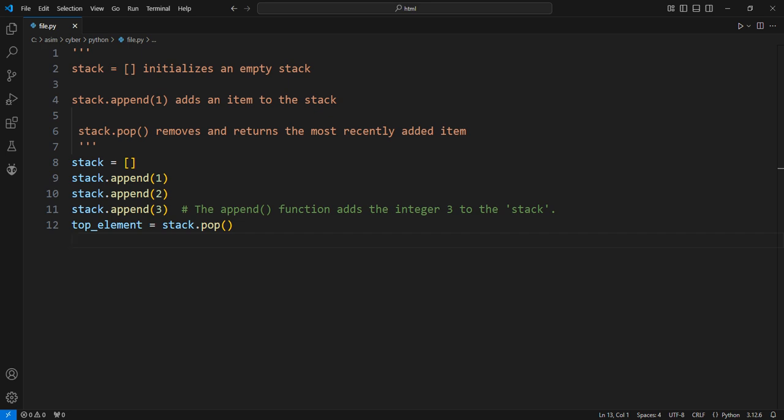Output 3, because we just popped 3 off the stack. The print function displays the value stored in top underscore element 3. It shows the last element added, following LIFO behavior. The stack now looks like this. 1, 2, 3 has been removed, and the stack is smaller.